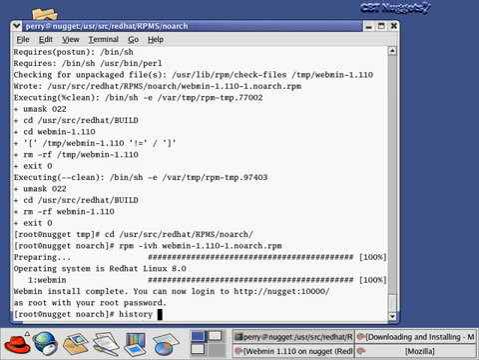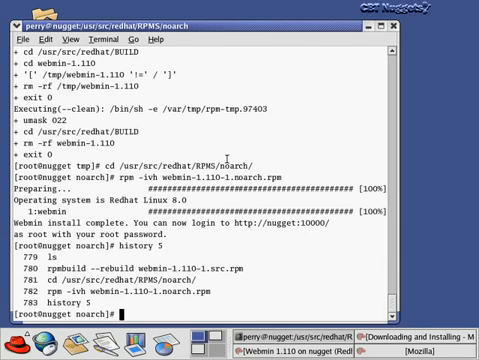So let's just look at history 5 here just to see the last 5 commands. So we did the RPM build command on the source RPM. We changed directory to that particular directory that it wrote to, and then we did the regular old RPM with the install option, the -i flag, on that particular RPM file that it created, and that was it. Alright, so that's how you build an RPM, or how you build a binary from a source RPM file.